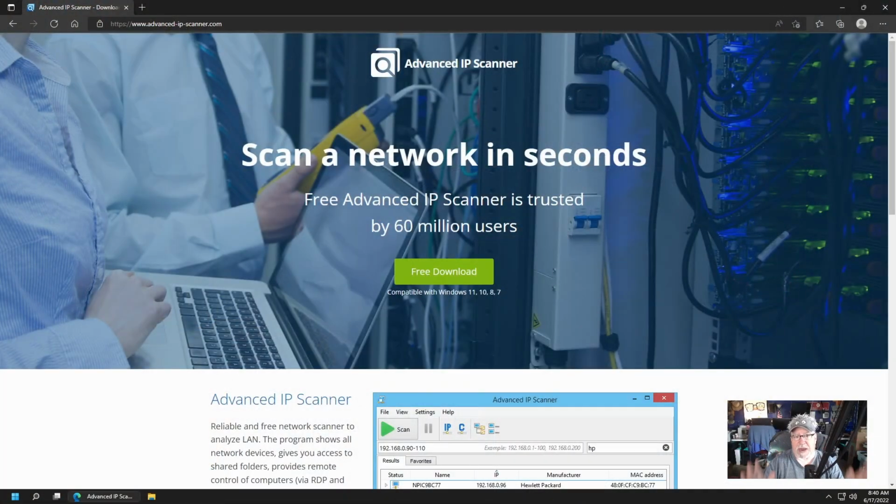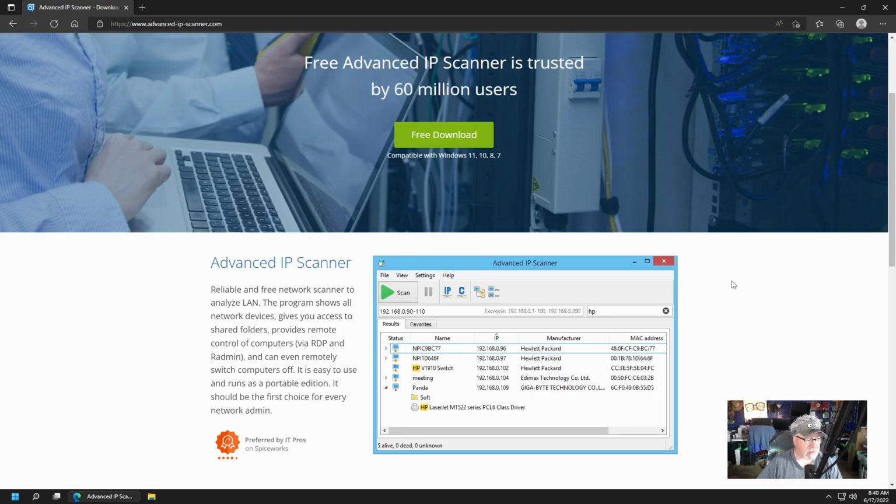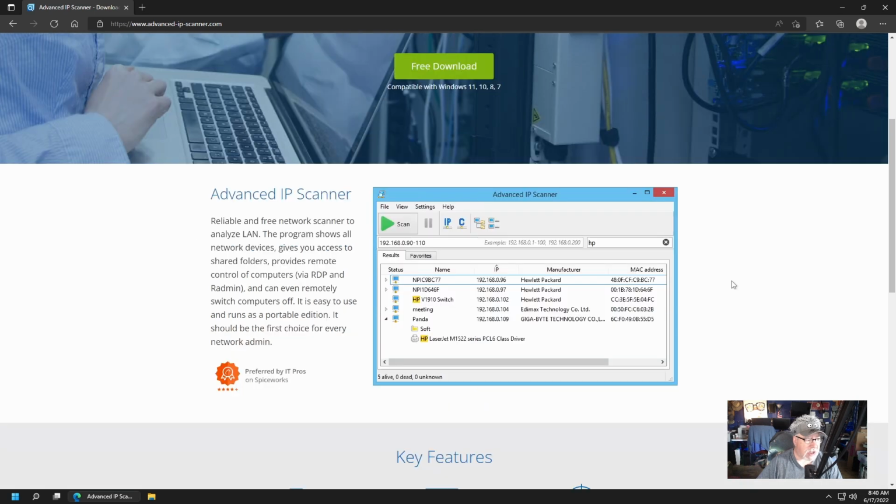It's completely free, no strings attached. They have two versions. You can install it on your computer for sake of argument. I'm installing it on my Windows 11 virtual machine so we can scan it. It'll scan a range of network IPs, has a whole bunch of features. Again, free as in free lunch, as in no charge. It's preferred by IT pros on Spiceworks, if that matters to you.